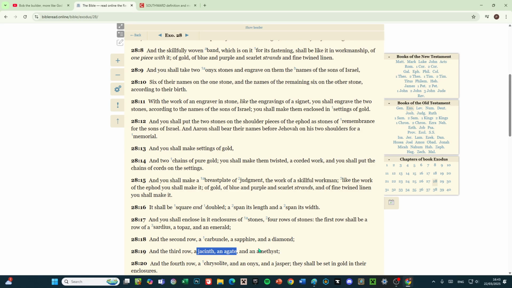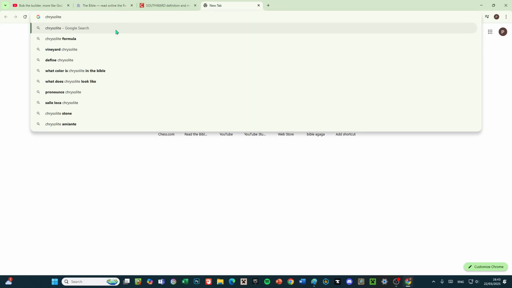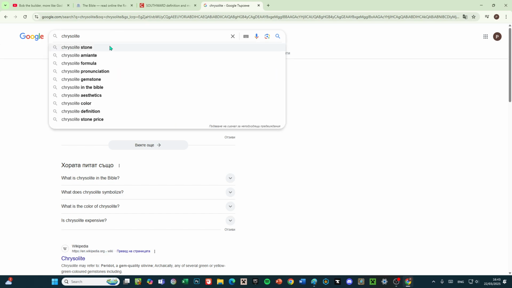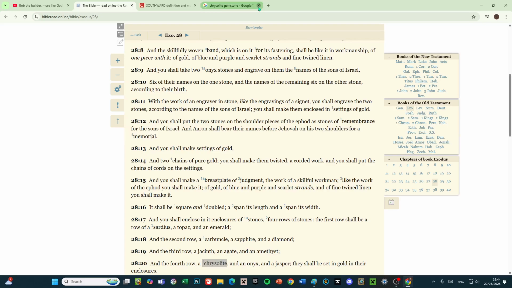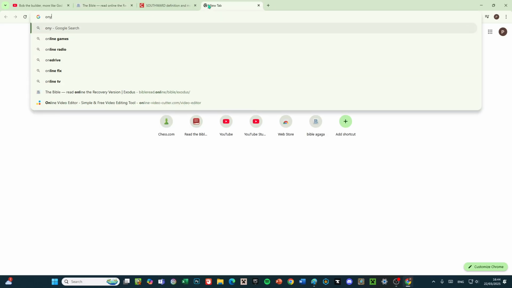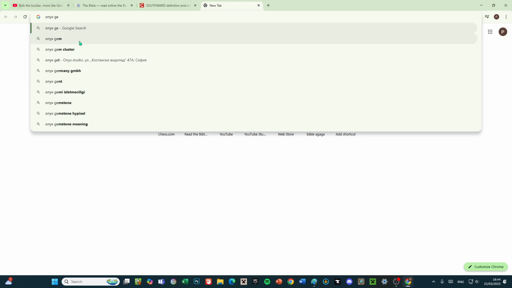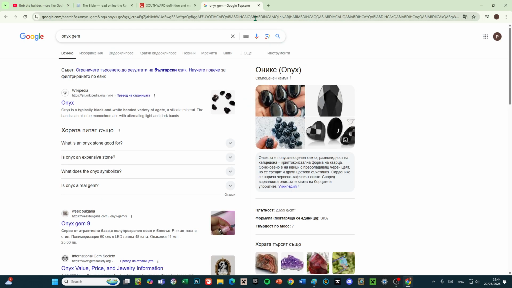Amethyst. And the fourth row, a beryl, an onyx, and a jasper. What is that, whatever it's called? Pretty cool, pretty cool. What about onyx? Pretty cool, pretty cool.